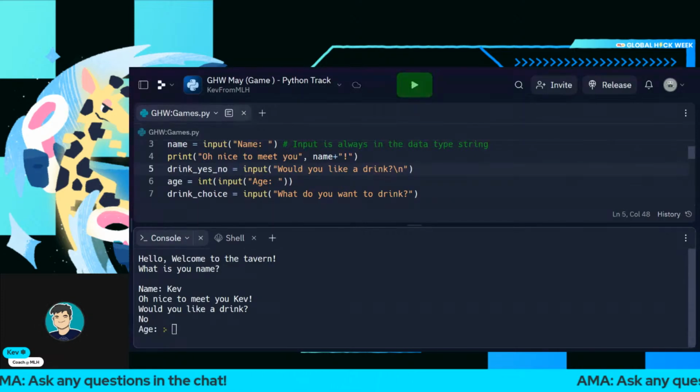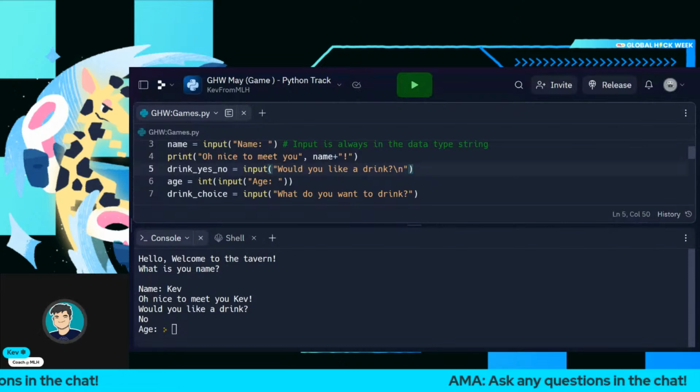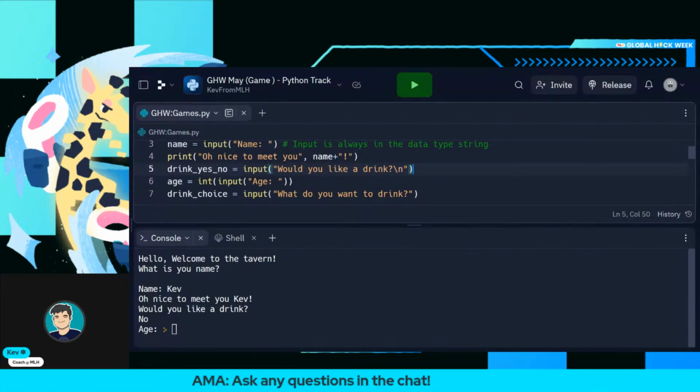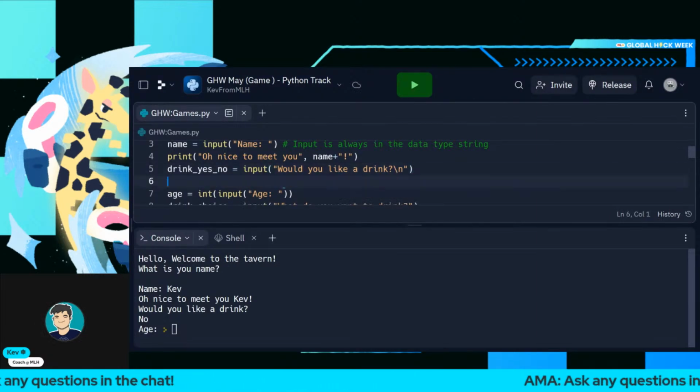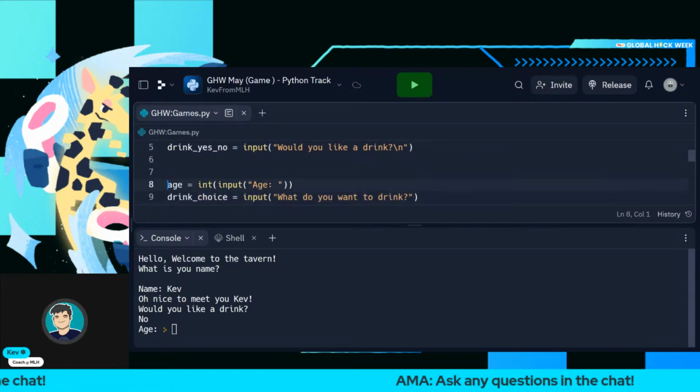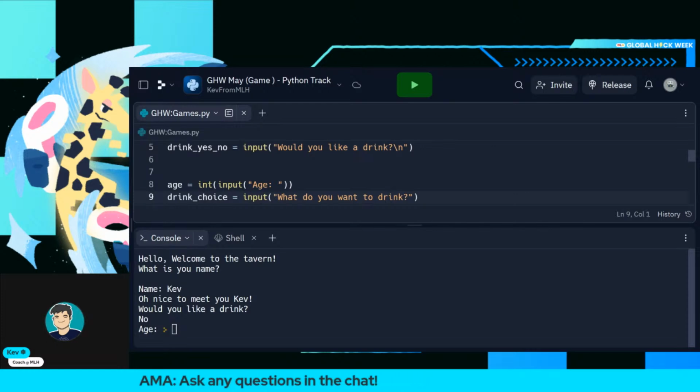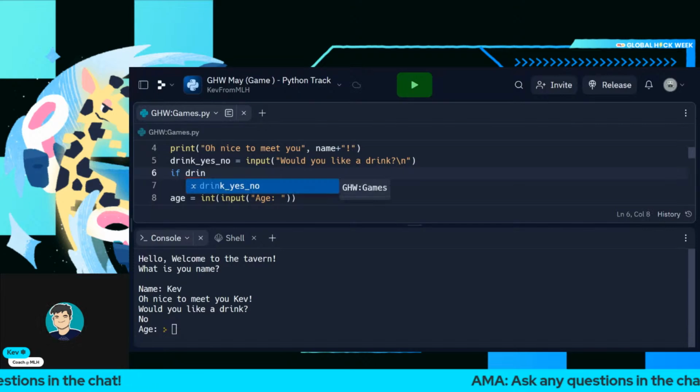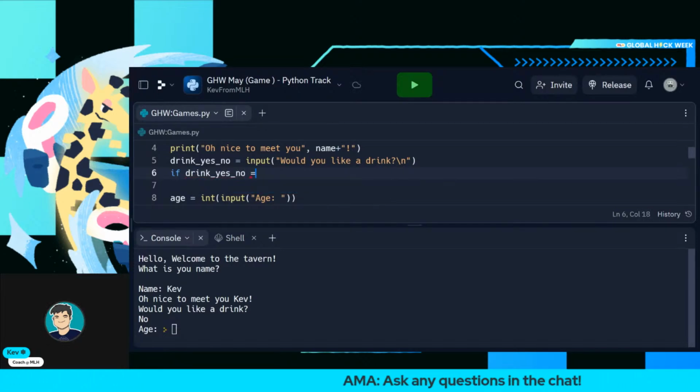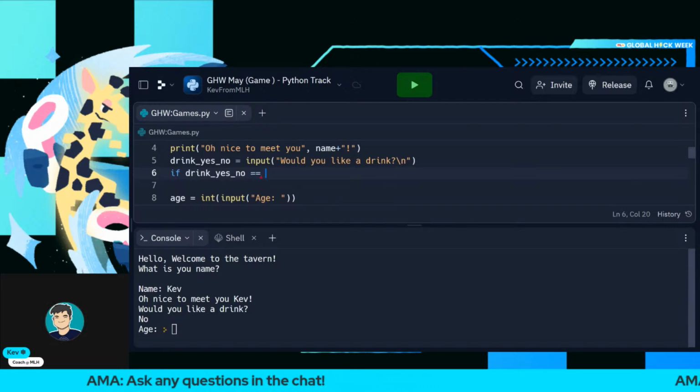So I'm going to go in here, and this is our first conditional. Conditional blocks or logic work with conditional operators. So for example, here, I can only ask age if the person wants to drink. So I do if drink yes no is equal to, which remember we talked about means it's equivalent to the string yes.